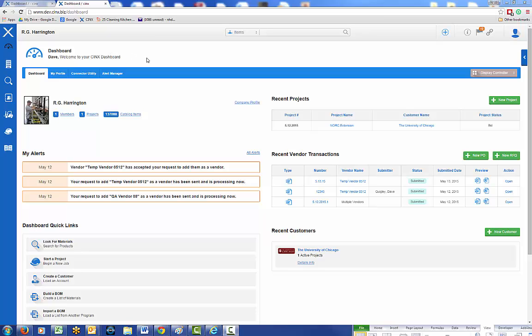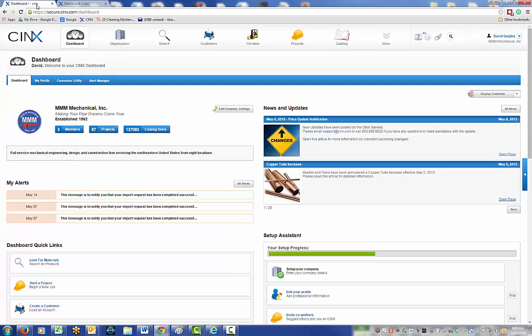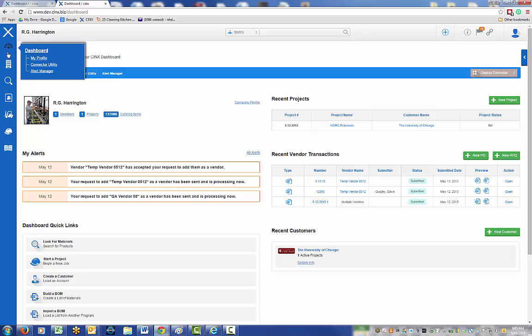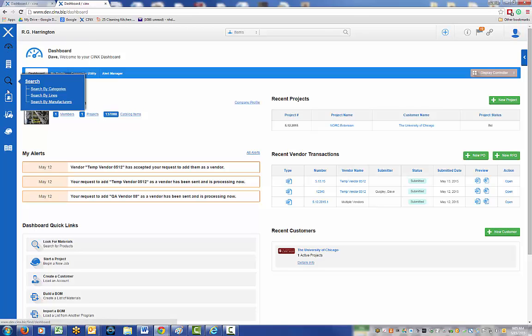Basically, the biggest change is that the main tool menu that was accessible at the top of the application in the earlier version of CINX is now found at the left vertical side of the tool. In addition, there are also a few changes to icons and color, but as you'll see in just a moment, most web pages in the new user interface remain fairly consistent to what you've been using. So let's begin.